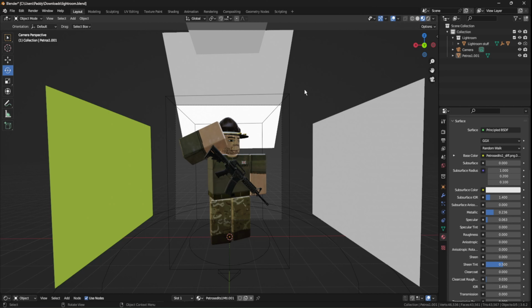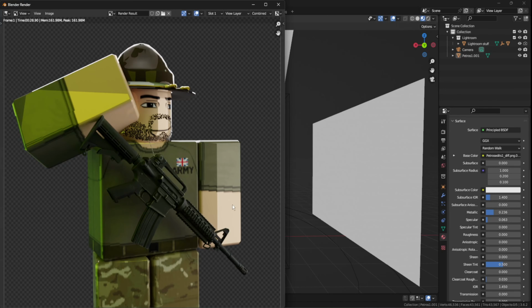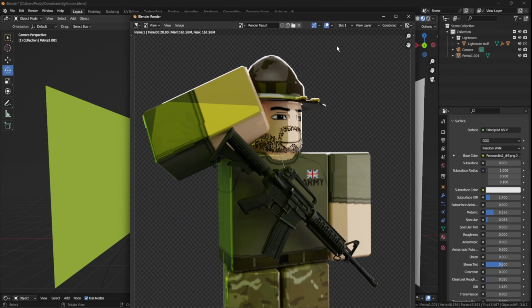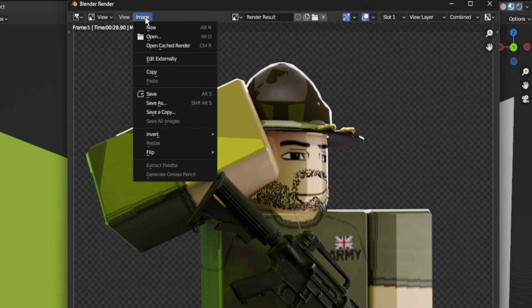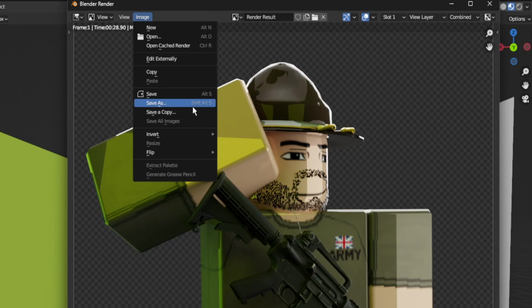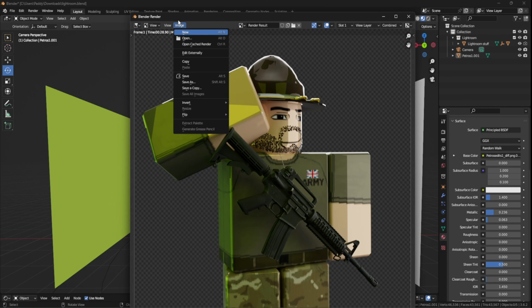And then what you want to do is press render and press render image. But I'm not going to do that yet because that is going to crash my recording, so I'll come back after I'm done. Okay, now we have finished rendering the picture. If you like the result, press image, save as, and save it as a copy.